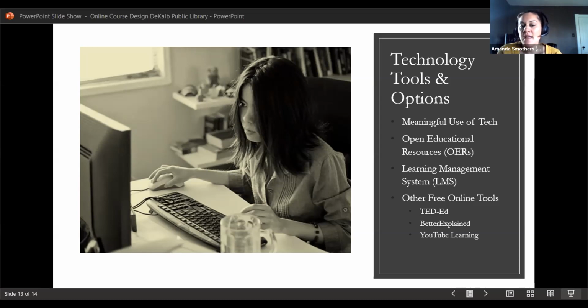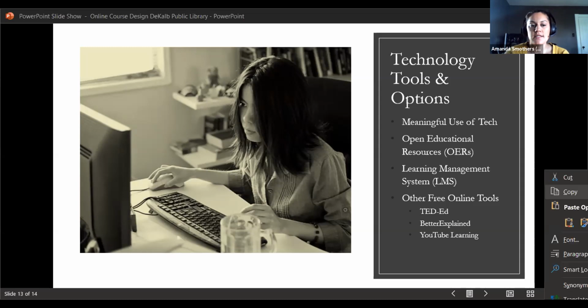NIU has come a long way, for example, with increasing and improving access to affordable course materials for students. Our library actually has had a textbook affordability task force, and they created a resource for faculty that illustrates the impact of expensive textbooks on students. And it includes ways to discover high quality, low cost, or free alternatives to textbooks.